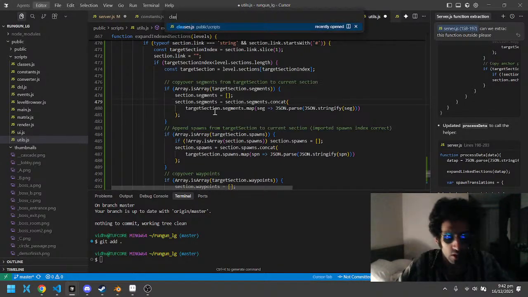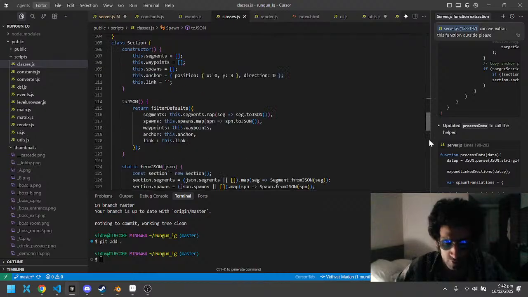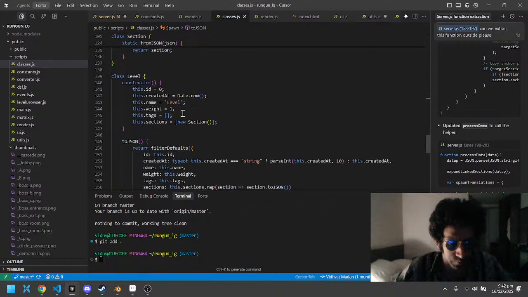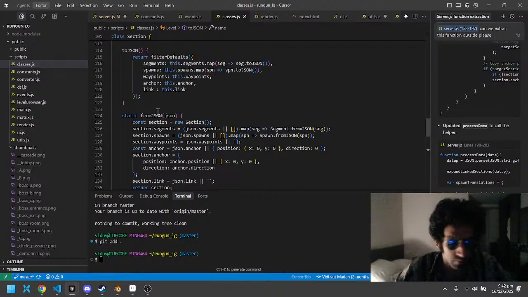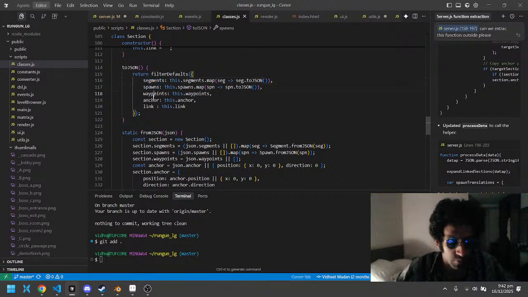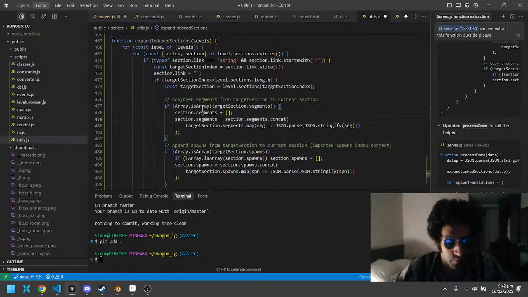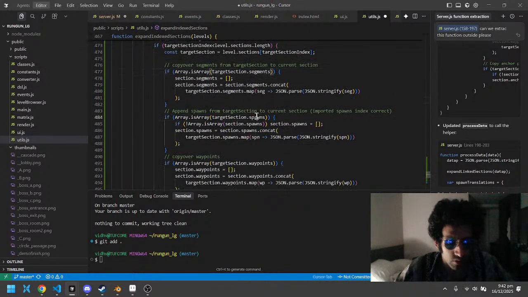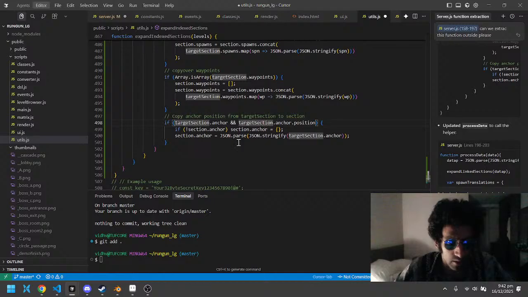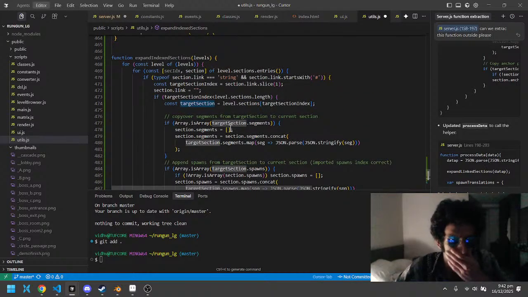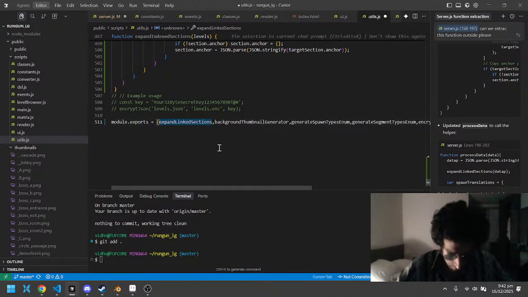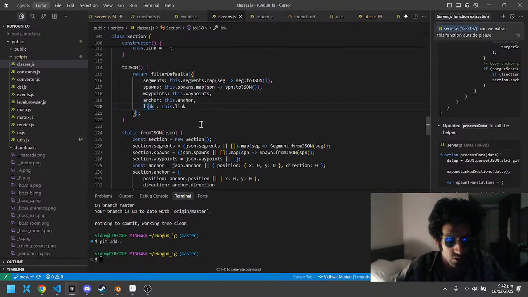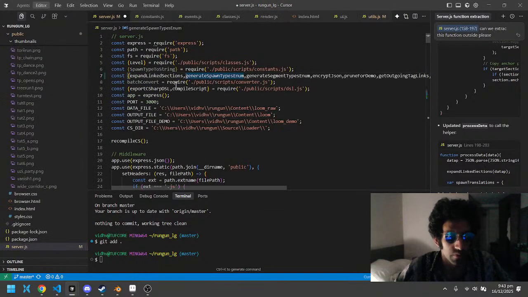Let's just go back to classes and see if we have any ancillary information here. We have level, weight, name. Level is fine. Segment, spawns, waypoints, anchor, link. Segments, spawns, waypoints, anchor, link is set to null. Is it really that simple? If it is that simple, let's not stop here and implement the feature that we want to implement. Or should we test first if it's working?